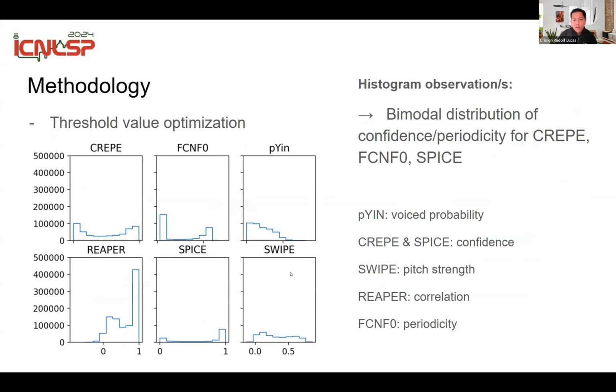So first, let's talk about thresholding. I tried to optimize the threshold parameters, and how I did that was first to plot a histogram or observe values for the ranges of the probability scores or the confidence scores. So pYin also has voice probability scores when you use this algorithm.